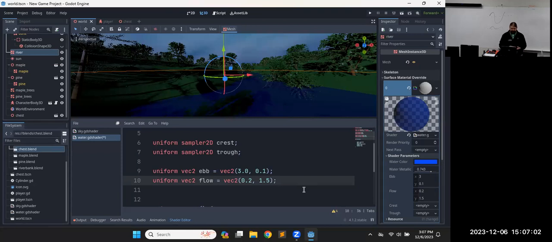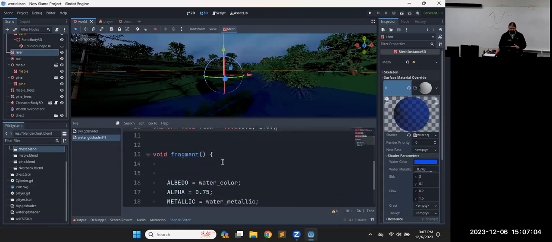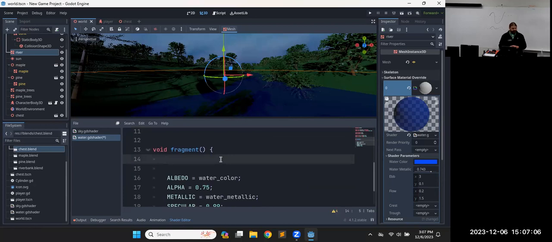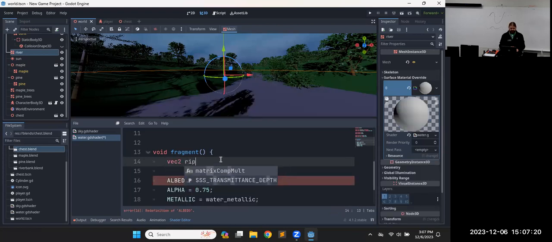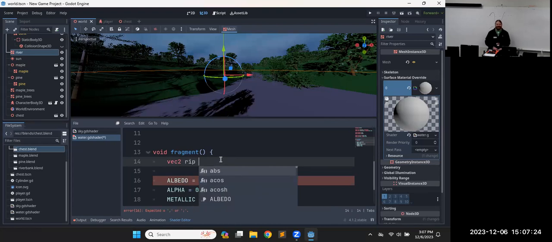Then time scale, small number, probably be good. Now we can do what we did the other day. So we need our two movements of the ripples. So I'll create a vec2. I'll call one of them rip and the other one ple. I'll just split the word in half because I want two of them.